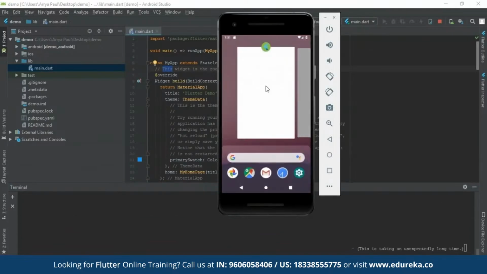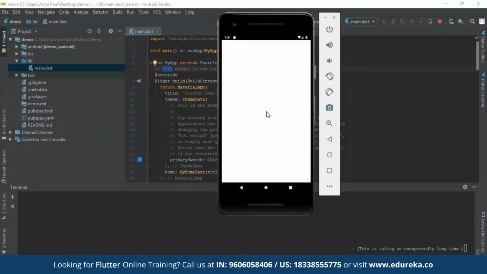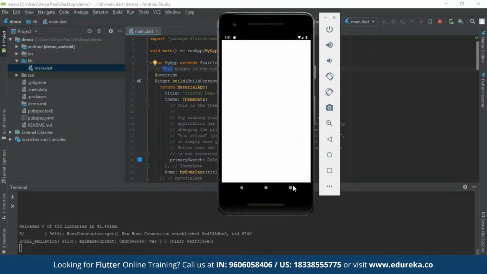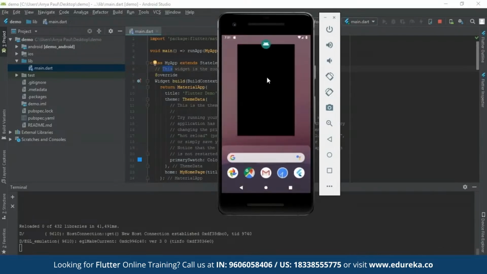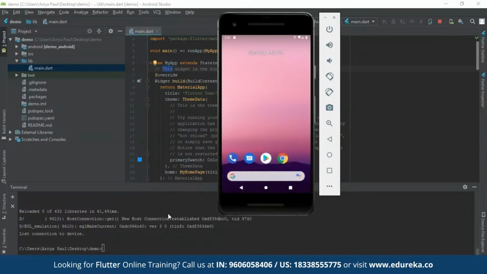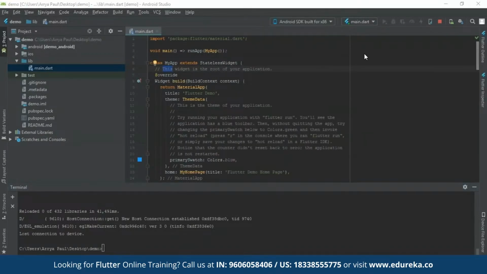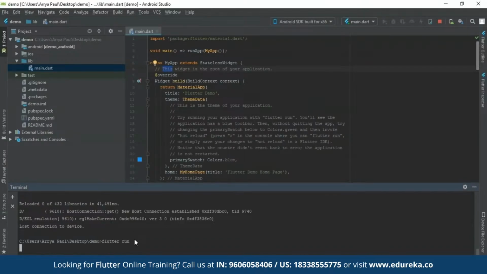Okay, so it seems that our Flutter app is running somehow, but this is taking a lot more time than expected to load up. Okay, it seems like I have ended the connection to the app. Right, that also should have. So let's go ahead and do a Flutter run again.